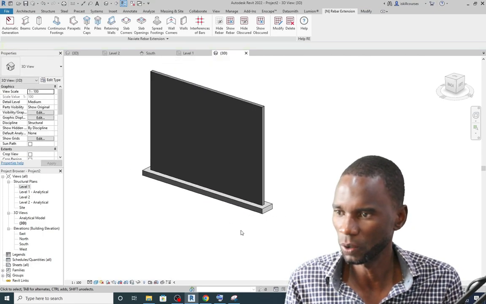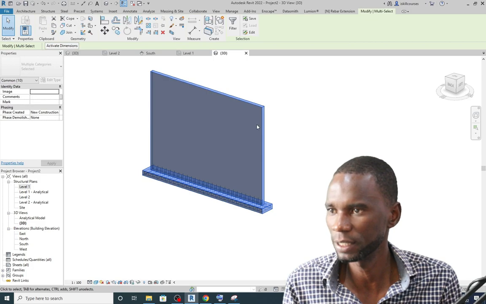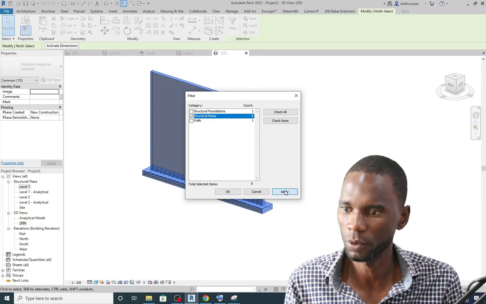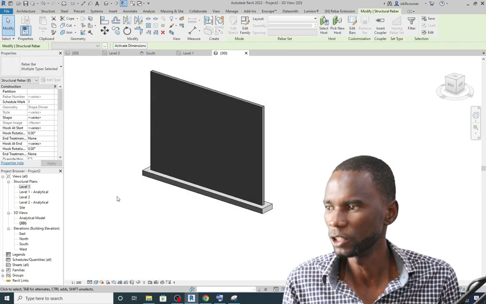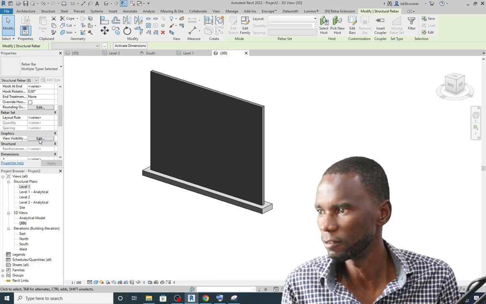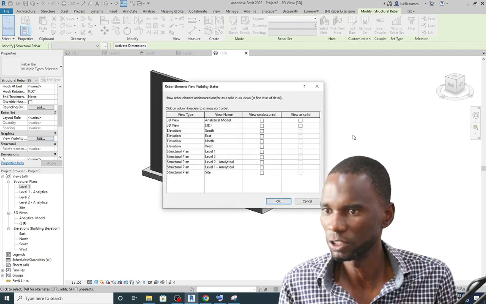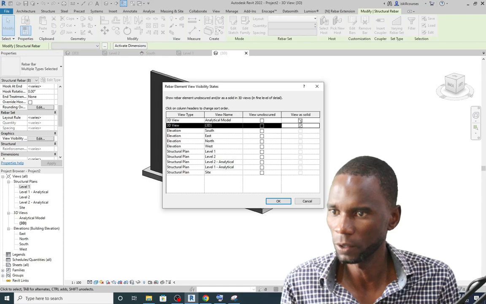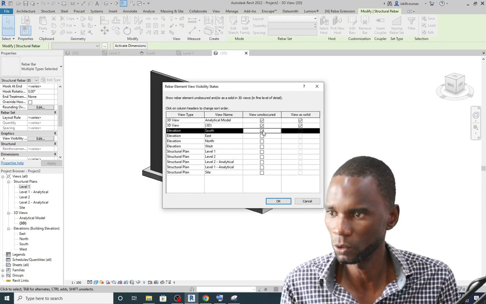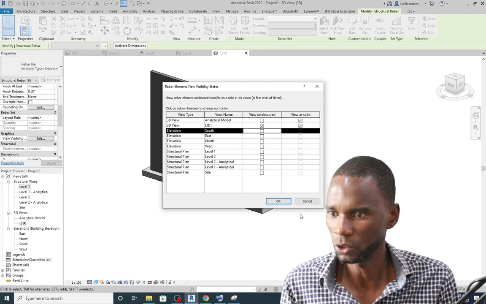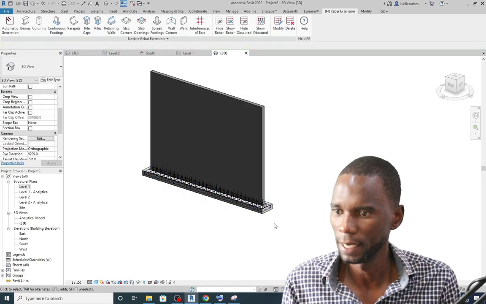Click outside. So what I'm going to do, I'll select everything there, then go to Filter, check none, and pick structural rebar, apply, okay. Once you do that, go to Visibility Graphics. Mind you, the rebar inside is selected. Don't click anywhere else, otherwise you lose the selection. Go to Visibility Graphics and turn on view as solid and view unobscured, just in the 3D view, because that's the view I want to see as solid and also unobscured. Then click on OK, click outside.